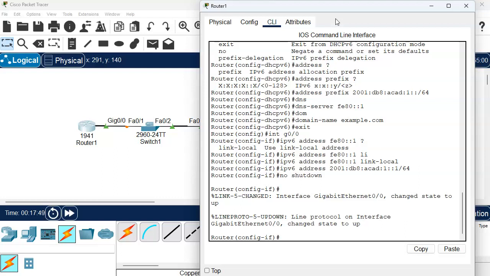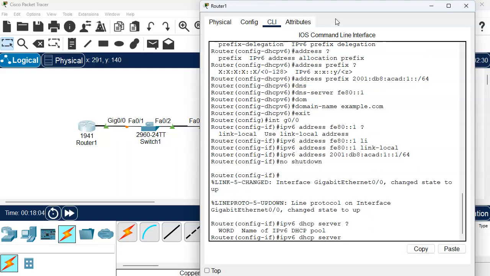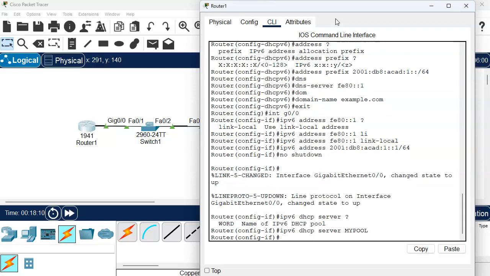So on this interface, I'm going to now configure the addresses so that it can be given out. So the IPv6 DHCP server, and then I have to tell it the pool that I'm using. So this would be my pool. And then at that point, it can give out the addresses.